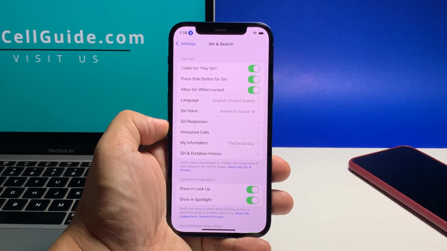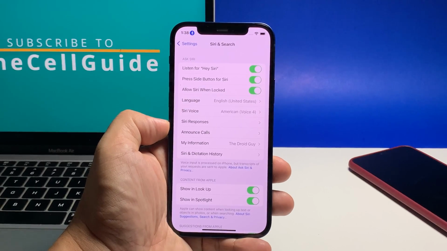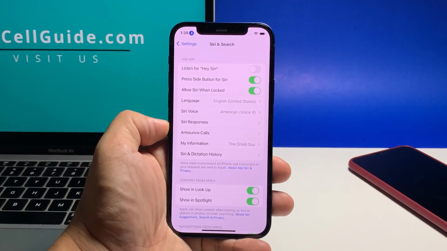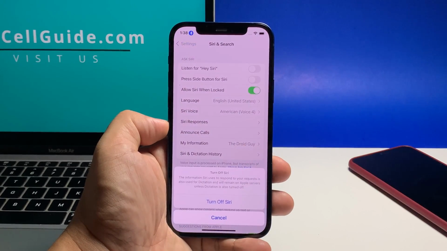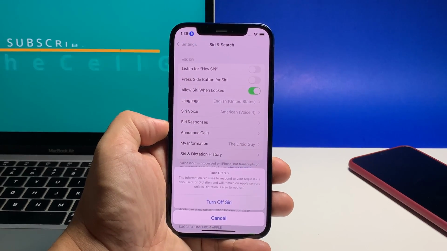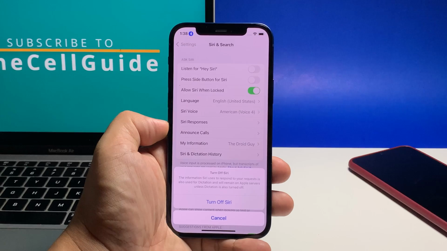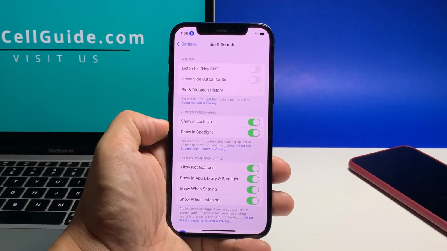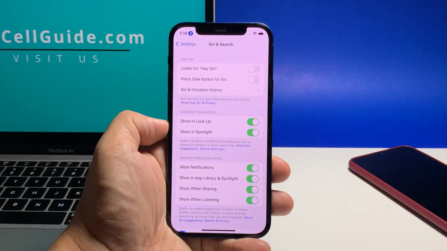To turn off Siri, just toggle to turn off the switch next to listen for Hey Siri and press side button for Siri respectively. Disabling the first two options will prompt you to confirm if you'd like to turn off Siri on your device. Read the warning message and then tap Turn off Siri to confirm action. That should disable Siri on your iPhone.